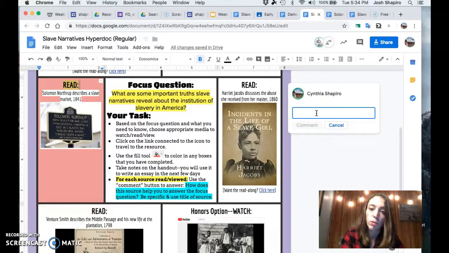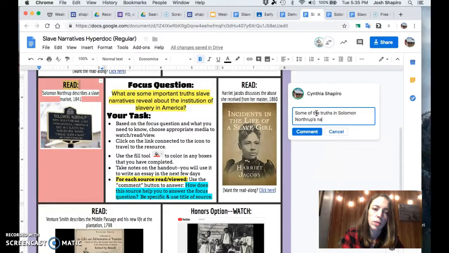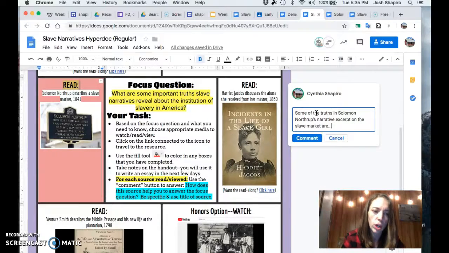So I want to be specific and use the title of the source. So I might say, some of the truths in Solomon Northrop's narrative excerpt on the slave market are, and then I want to try to be fairly specific and kind of prove that I read, but then also say what does this really teach us? What are some truths about slavery that this reveals?